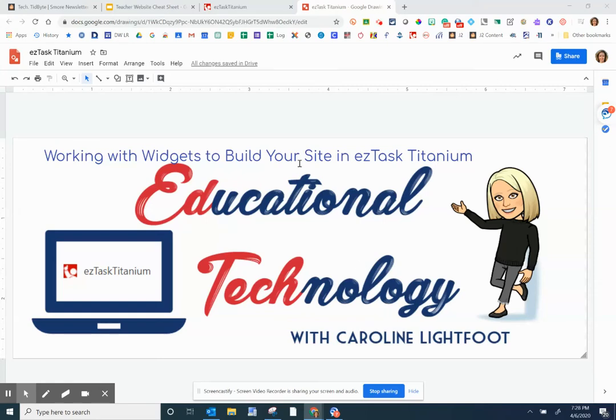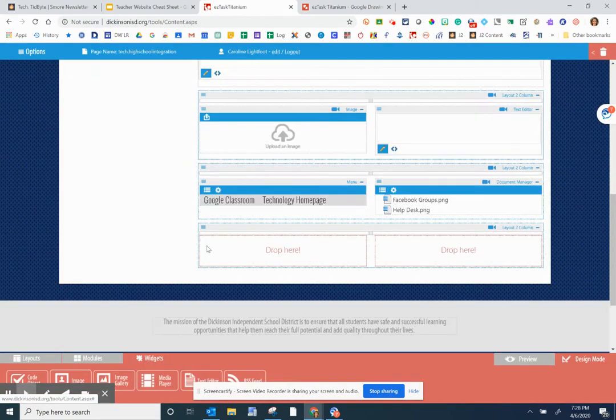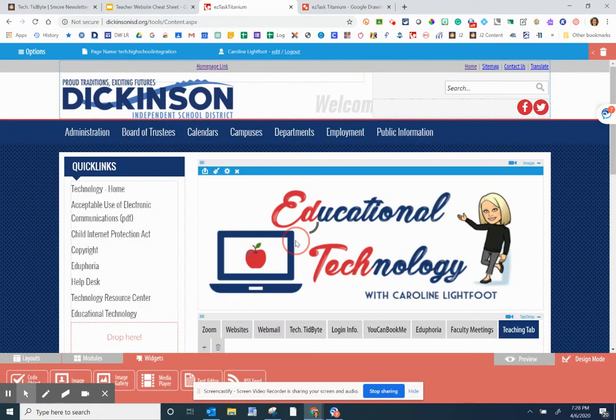Next, we'll look at how you can use widgets to build your website. I really think widgets is what most teachers will use. So an example of a widget, remember we built the layouts in earlier. So next, I can do things like drag a text box in here. So I'm dragging my text box in, the widget of the text box.